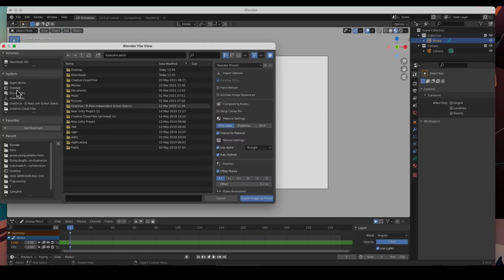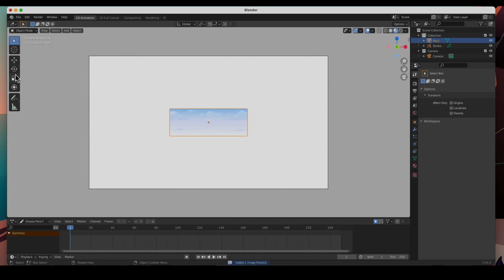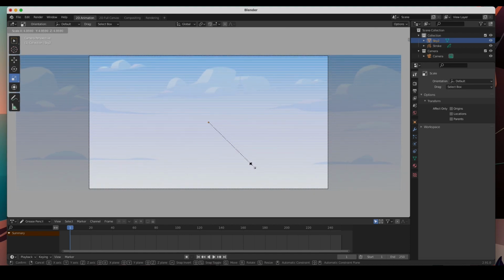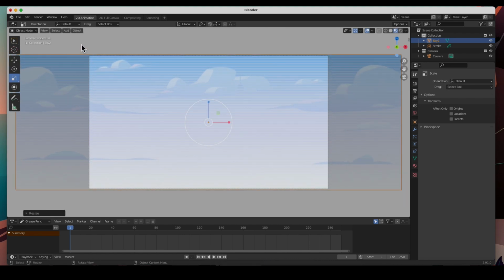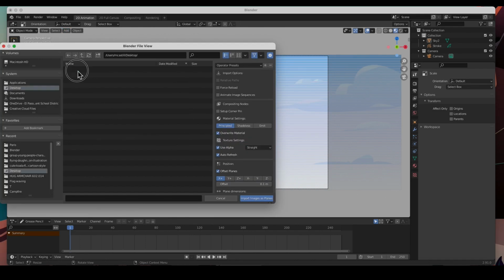Let's go to the desktop, Paris folder. Let's do the sky first, the sky 2. Boom, there it is. All I have to do is scale it. Let's import another one, add images as planes. And let's go desktop, Paris, foreground 2.